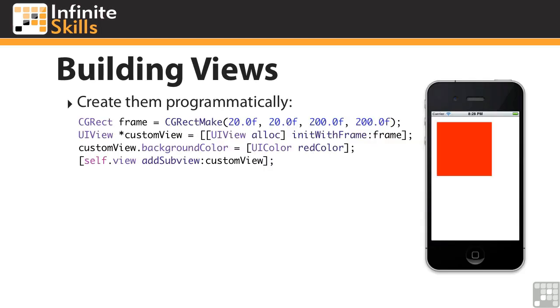Now we can build views programmatically. So in this case, I'm creating a CGRect, setting its X, Y location to 20, and then a width and height to 200. Creating a new instance of UIView using its initWithFrame initializer. And this is the designated or default initializer for a UIView. Setting its background color to red using UIColor's red color method. And then finally, to add that into the view hierarchy, we would call the addSubview method. And that will end up rendering something similar to what we have on the right.